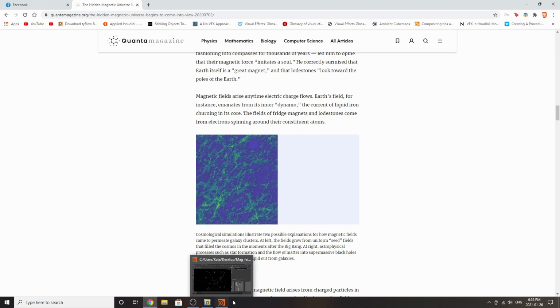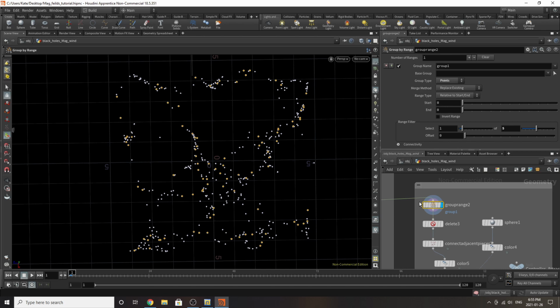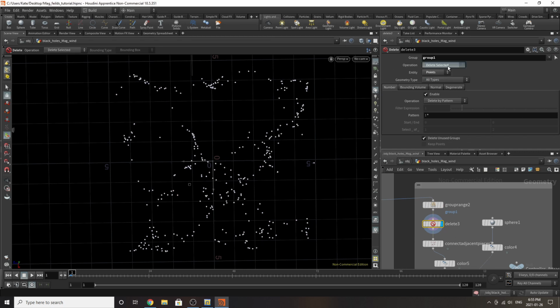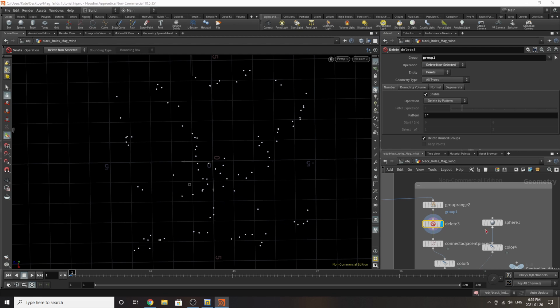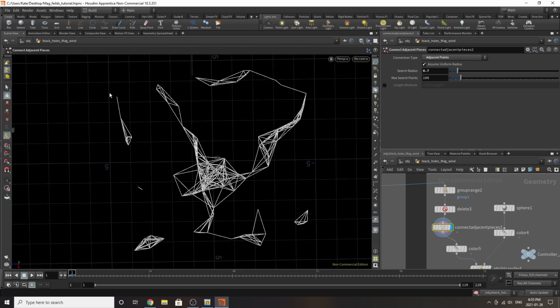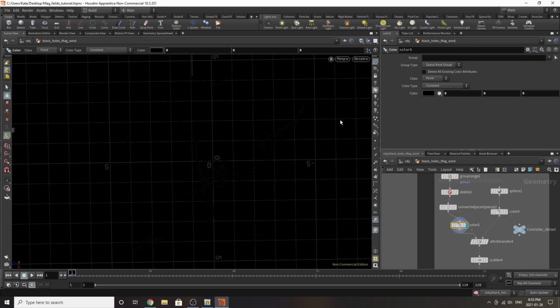So, diving back into our file, I'm going to go over here to our group range. What this group range is doing is just selecting the number of points from between the ranges of 1 and 5, and we're just calling it group 1. We're going to then delete those points and delete non-selected, so everything inside of group 1 we're going to keep. Then we're going to do another connect adjacent pieces, so you have that kind of V shape going. Color it. I'm going to color it black, so you might see it disappear for a bit.